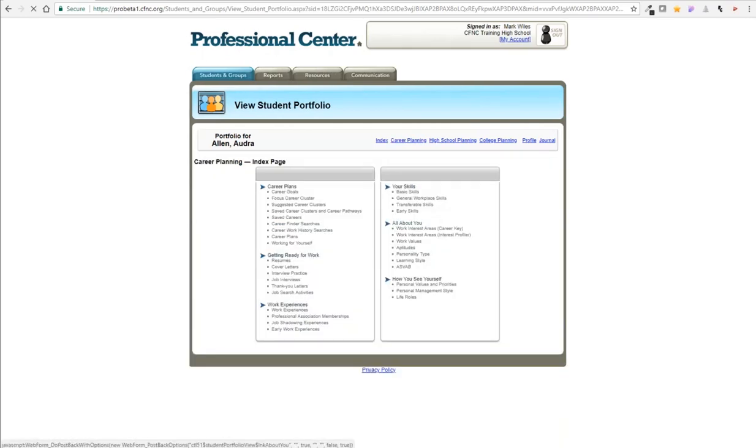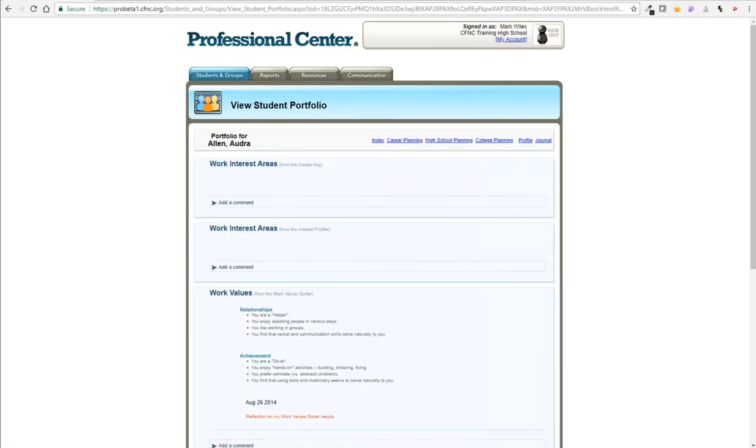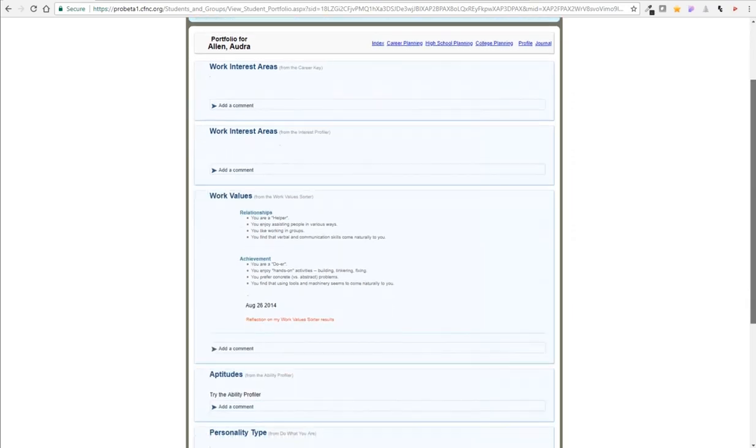This is where you can look at the assessments and see the individual results. Work values, the student has taken it. You can see it's been a few years ago. If they've written a reflection, I could read that, and I can add comments.